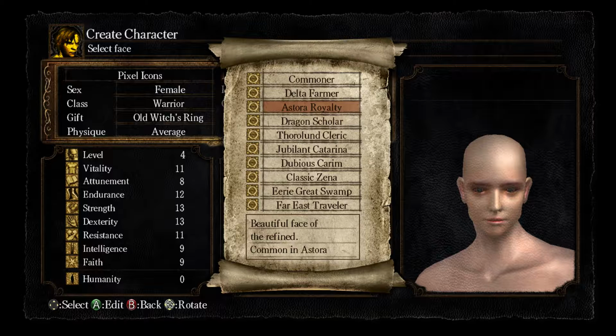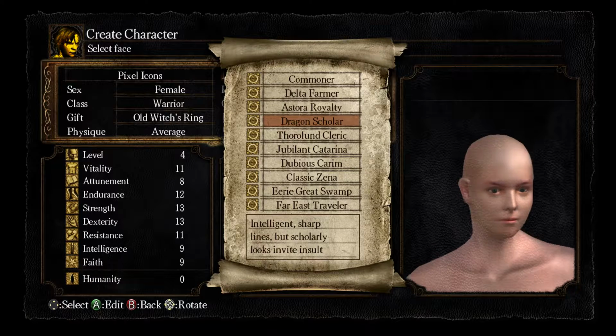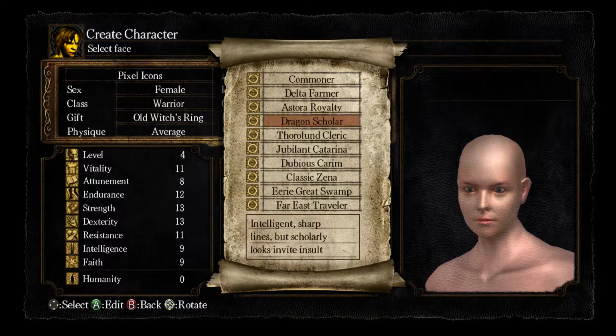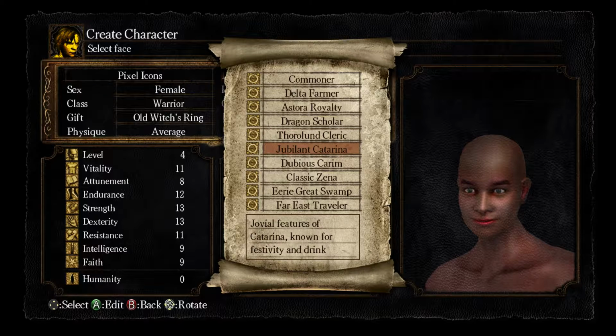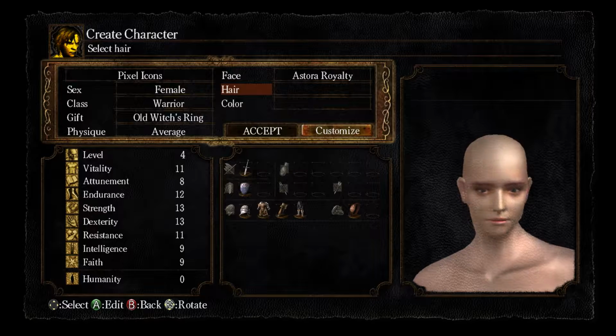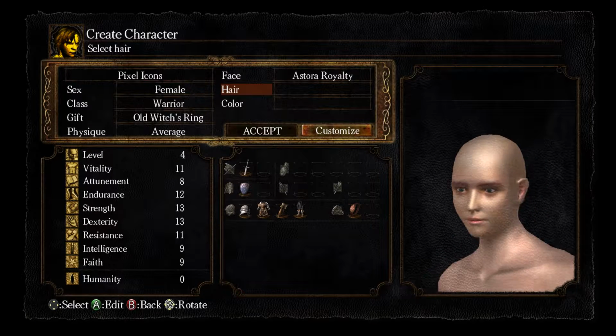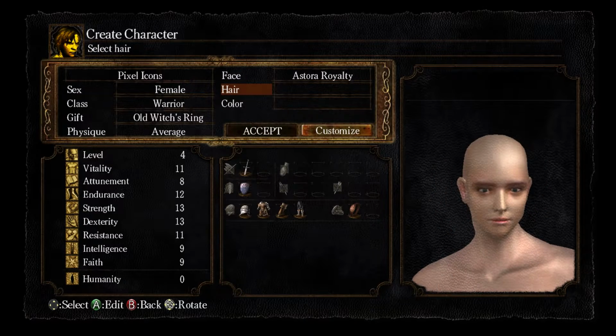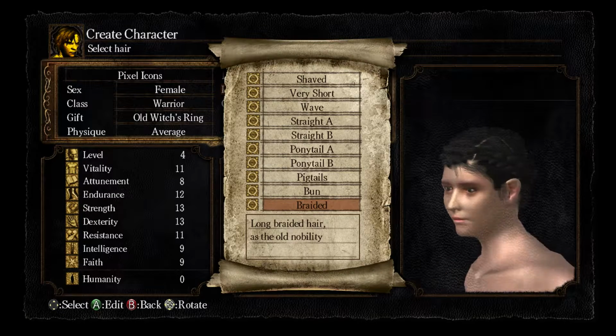Beautiful face of the refined, common Astora. Intelligent, sharp lines, but scholarly looks invite insult. Dragon Scholars, those seem to be from Vinheim. The Sorcerer was a Dragon School sorcerer. Thurlin Cleric, Jubilant Katarina, and so on. We're actually going to pick the Astora royalty, because all the badass characters in this game are from Astora, so ergo, I am from Astora.